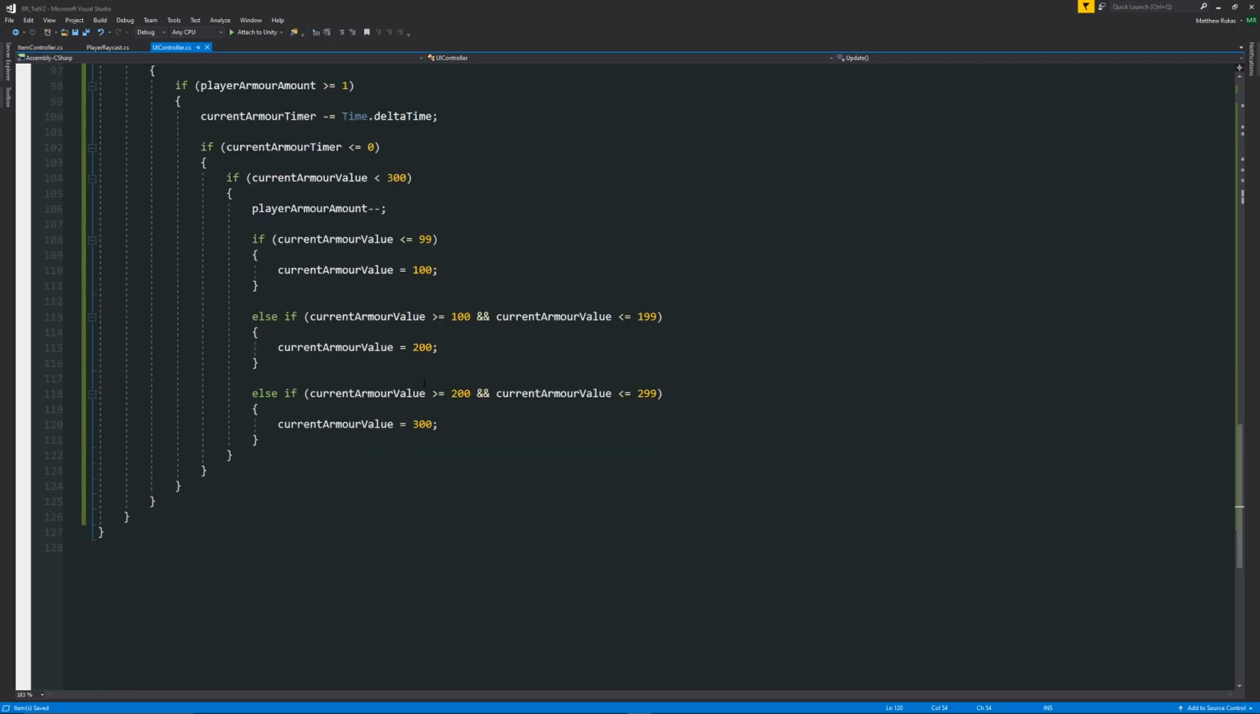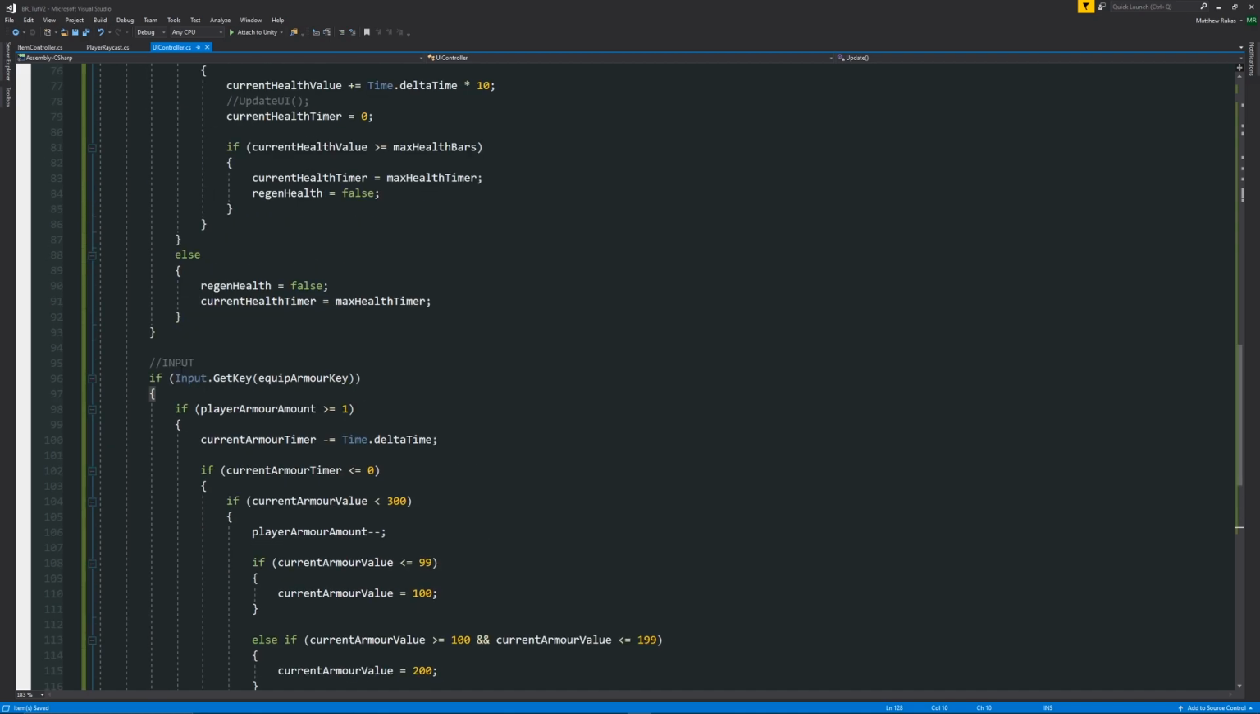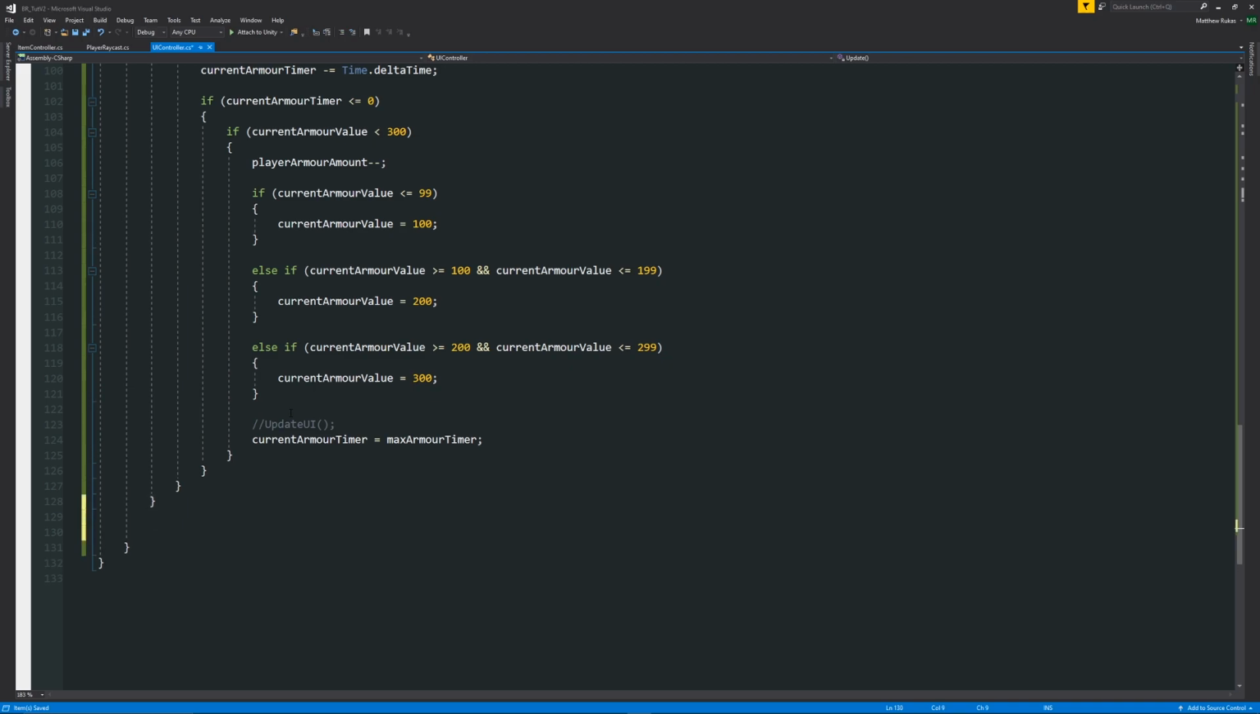So we'll set that equal to. So then under here we would want to potentially update the UI again, and then we'll say that current armor timer is then equal to the maximum armor timer, because we would have set it back to normal. And under 4 curly brackets, which would encapsulate our original if statement for checking the input for the key, we'll do another one which is if input.GetKeyUp. So if we ever let go of that, in brackets, equip armor key.